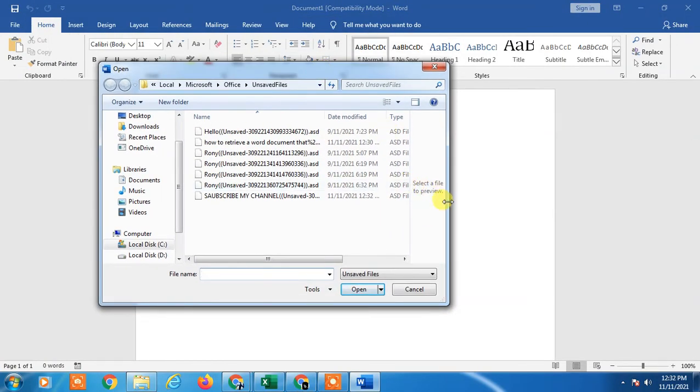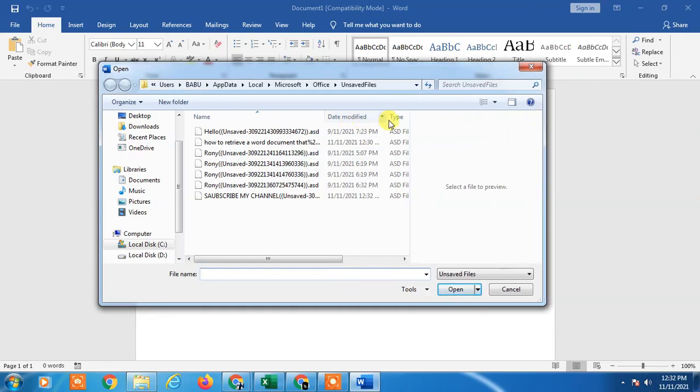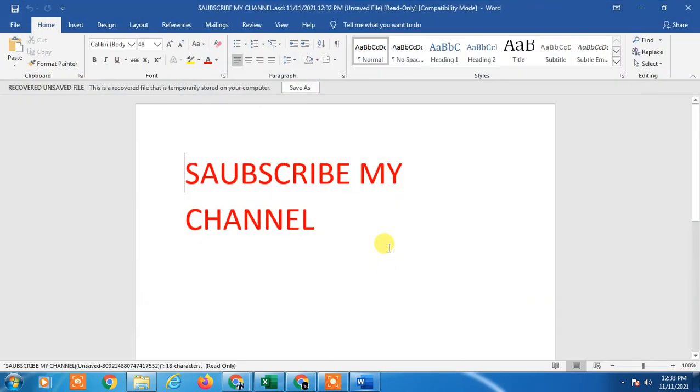Now you have to check the date and time here. Today's date you can see is 11/11, 12:33. I just find 11/11 and the time is 12:32, meaning this is the last file which I did not save. I just click on it and open it, so you can see the file has been opened. Now I can save from here.